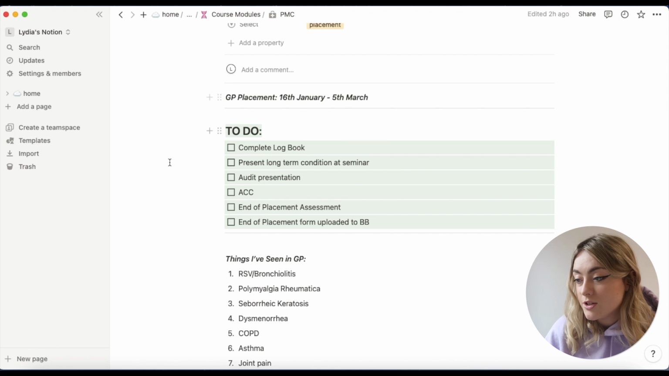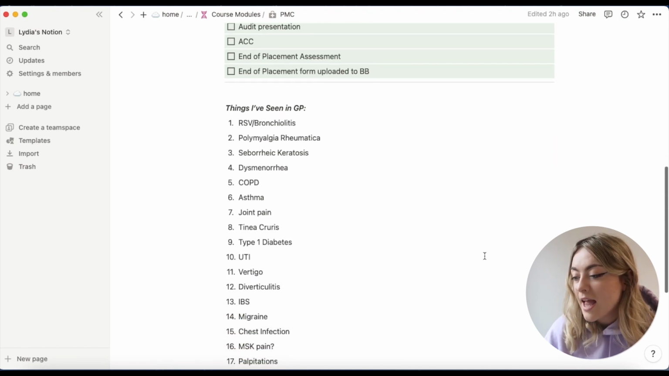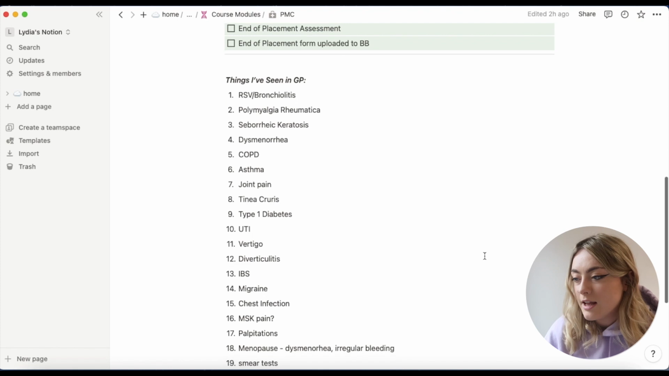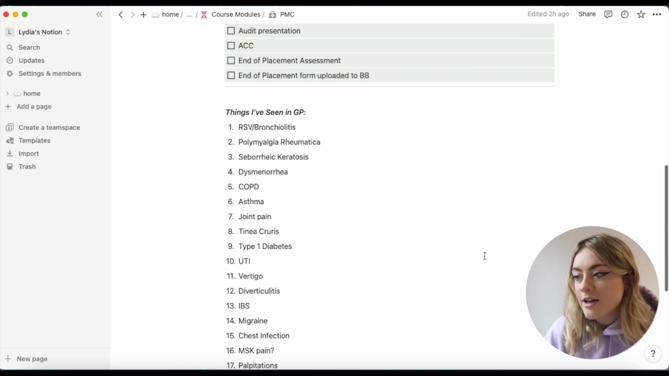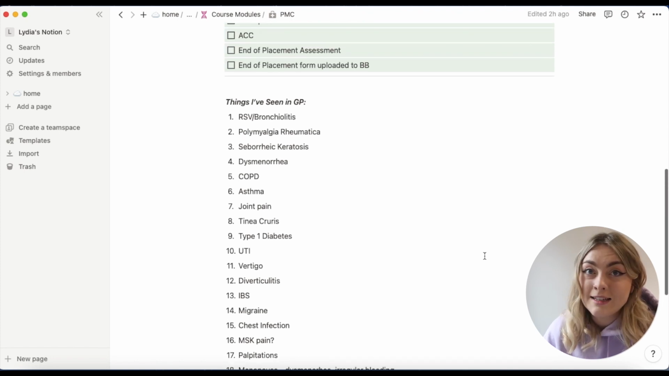So here's my big to-do list for the end of the placement, which is actually coming up next week. So this is everything I've got to do next week for GP placement. And then down here I've just jotted down little things, like I jot down any conditions I see, and that's just so when I come to revise I know what I've seen on placement and I can look it up, make sure I've got notes on it, and certain things come up again and again in GP.